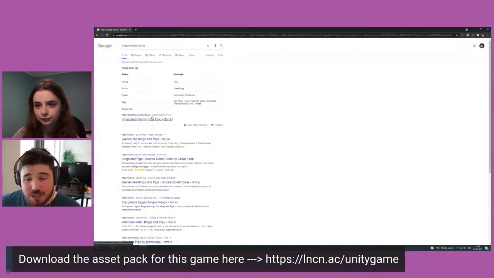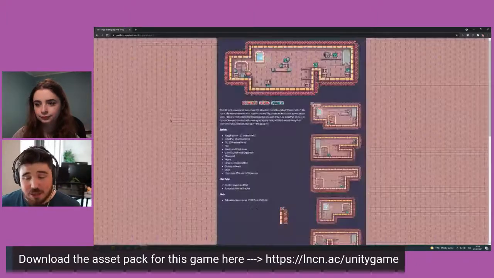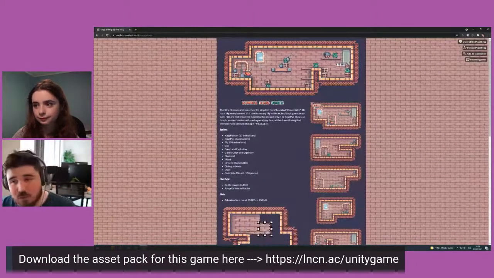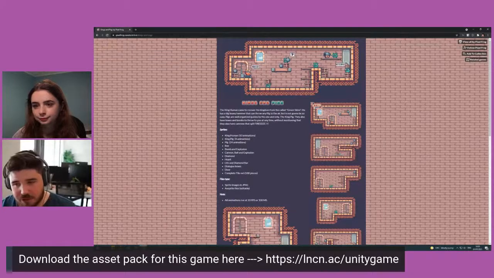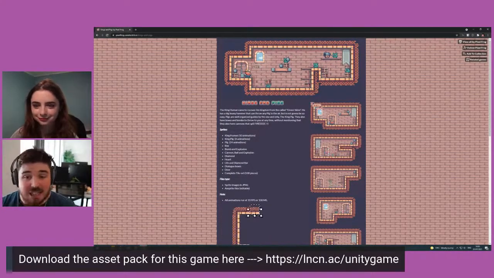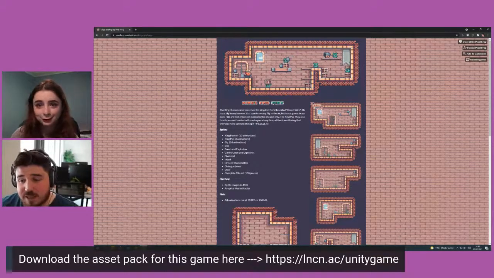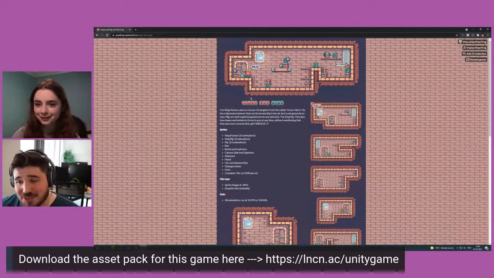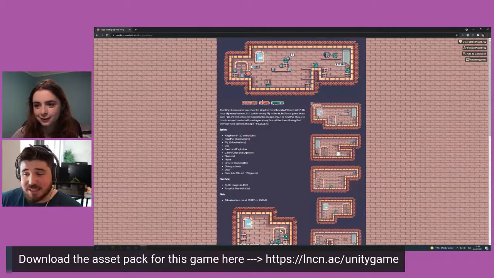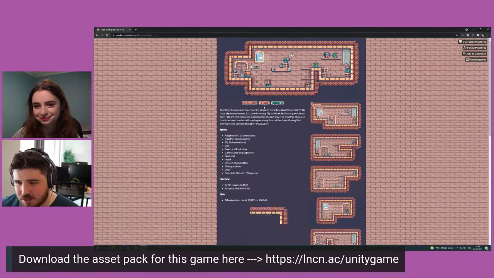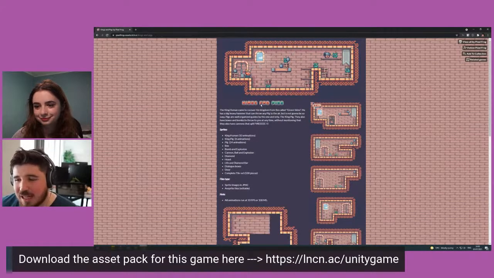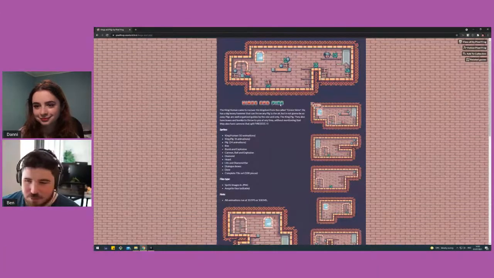Now, if you don't know about itch.io, itch.io is a really good site if you're looking for free game assets that you can just quickly drag into your project and get started building a game. There are so many out there. The Kings and Pigs pack is made by a user called Pixel Frog, and I just love the sprites. They're amazing.